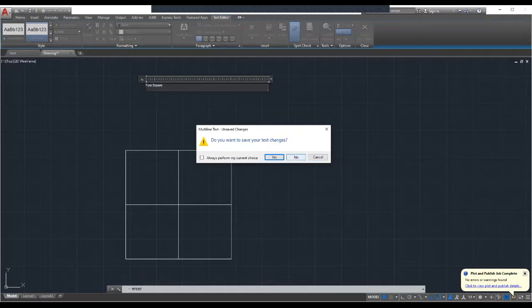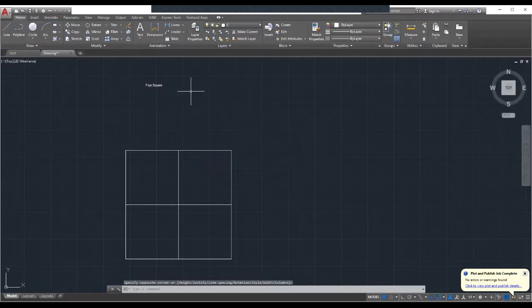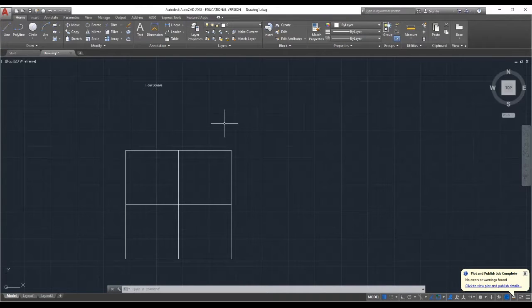And I want to save it. So yeah, we'll save it. And there is the word Foursquare. The word is a little bit small. I think I'd like it a little bit bigger. So how do I make the word Foursquare bigger?